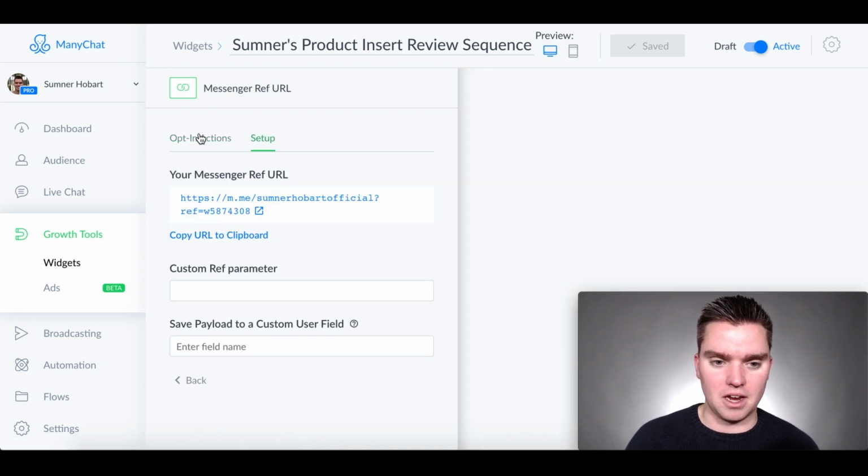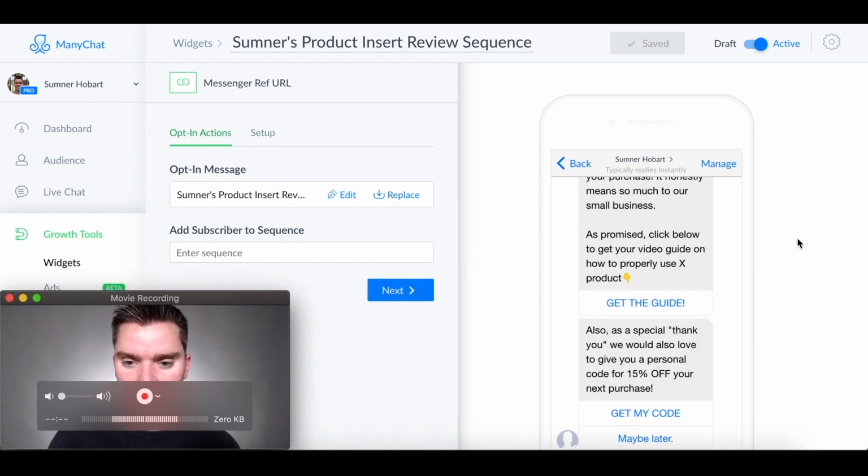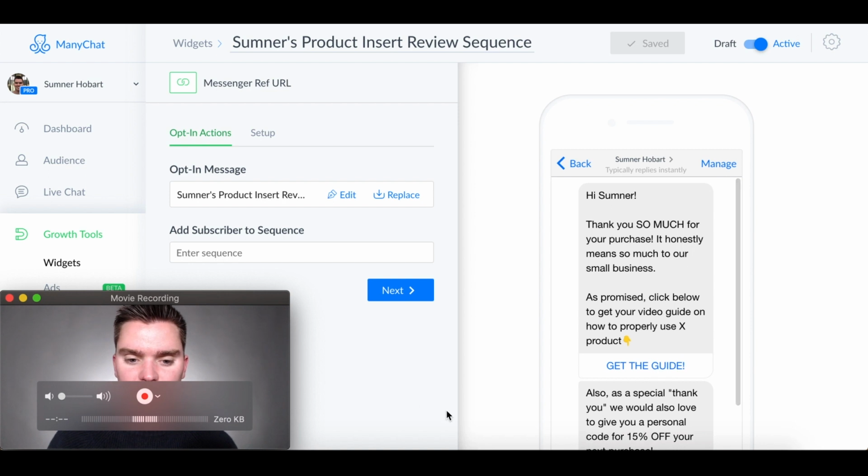And actually, let me go back here. Let's see if we can go back here. And I'll move my head. As you can see here on the right-hand side, this is basically what your sequence is going to look like if you haven't used Manychat before.